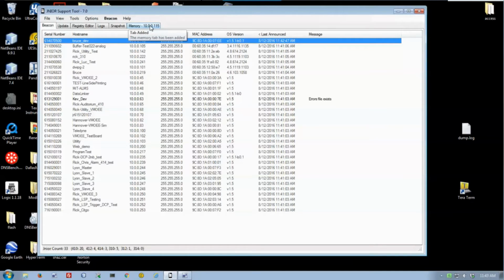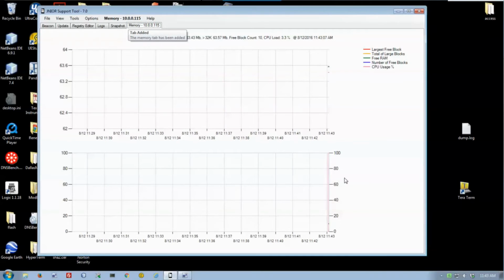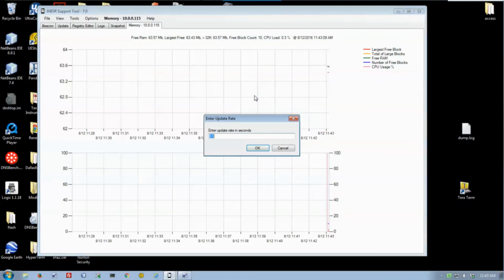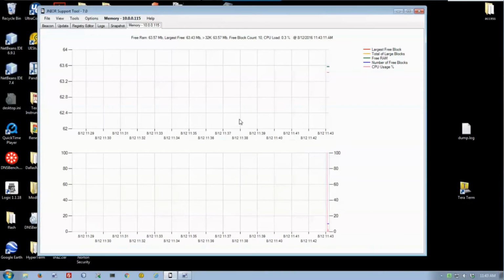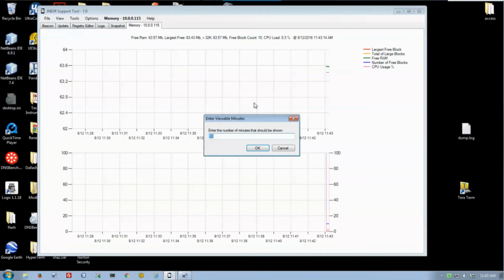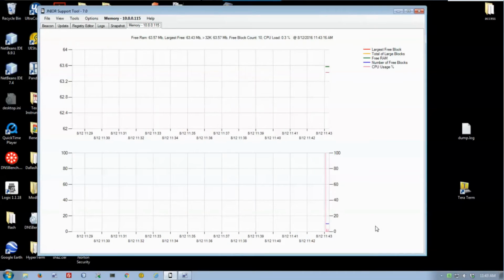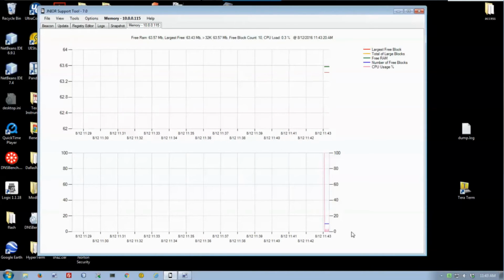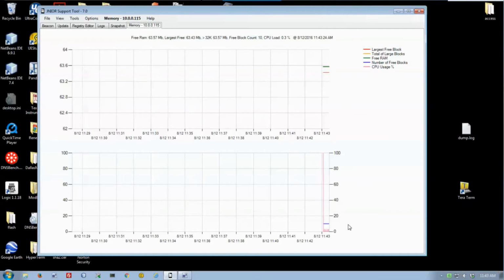So we're charting memory here. Here's the memory chart for that unit. Again, I'm running at ½ second. I set that up for you ahead of time, and duration of 15 minutes. So we're on the same scale. And you can see CPU was busy initially and down here. And we're running at a free block count of 10. So there's nothing going on in this unit.